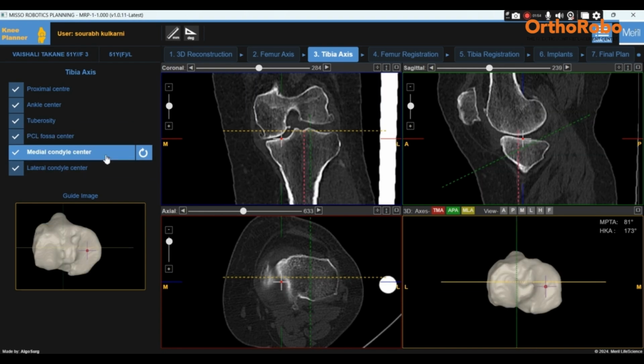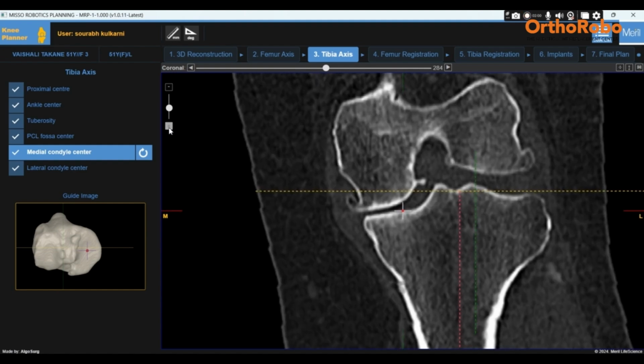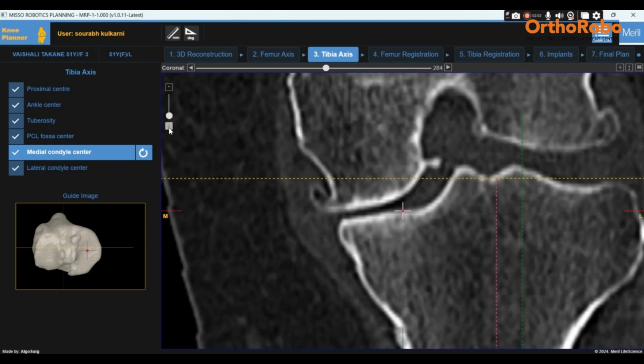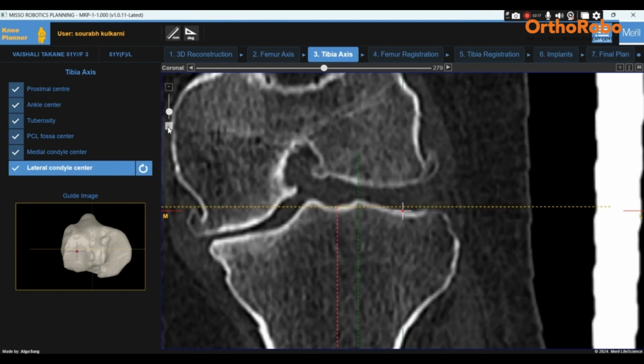The medial condylar center. In the coronal view, I will again try to maximize. It is at the center, yes, a little bit more medial. This would be the center of the medial condyle. Then comes the lateral condyle in an enlarged view. This point also looks fine to me.